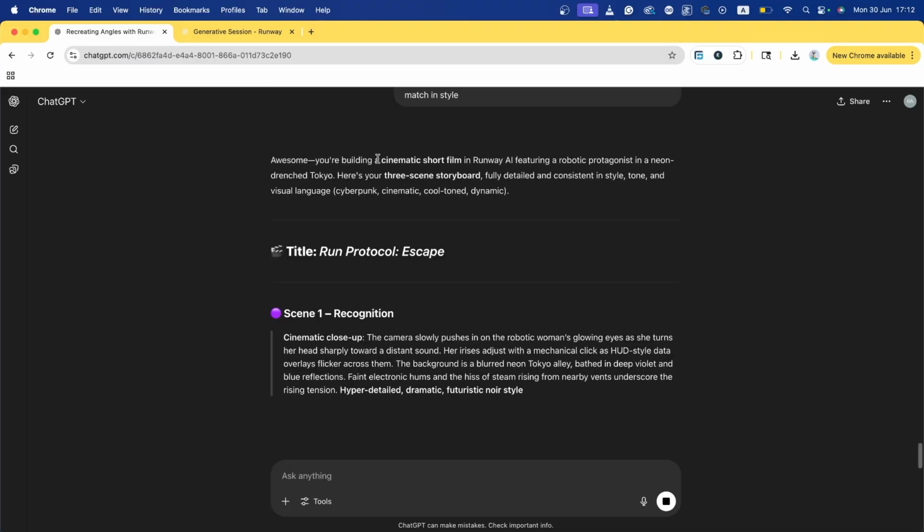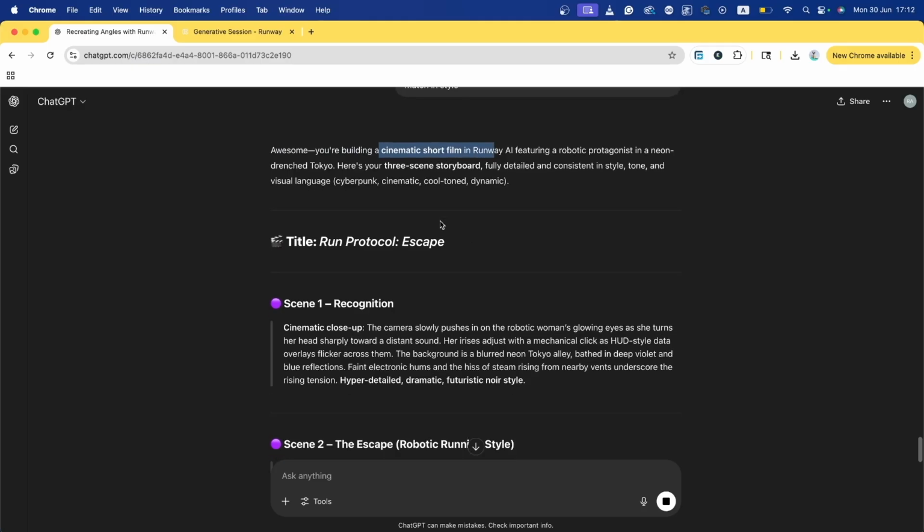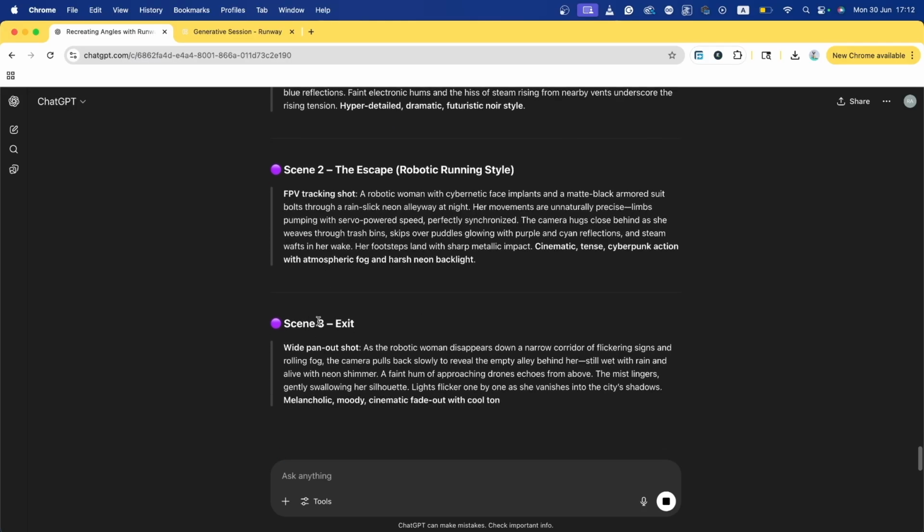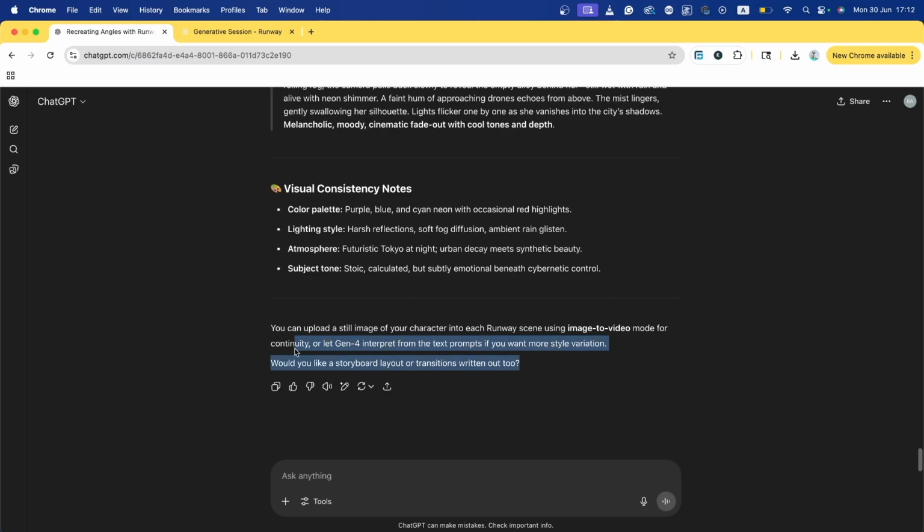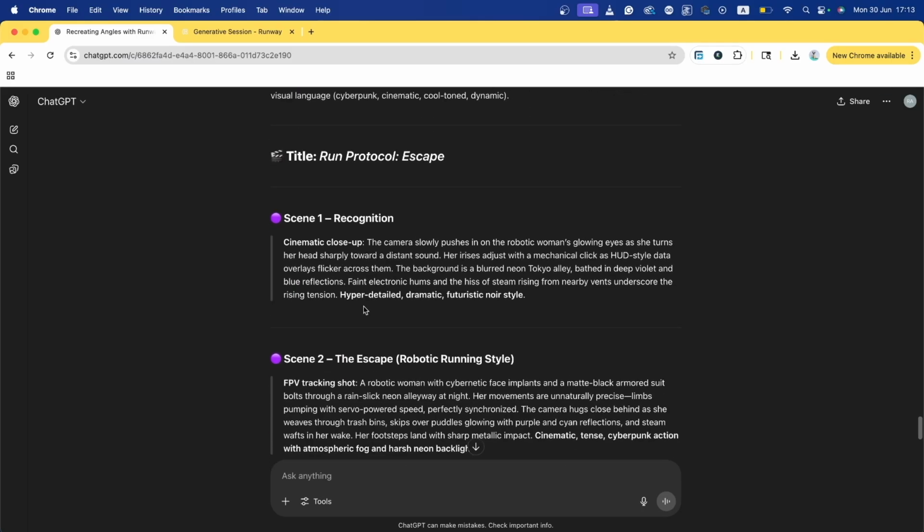And you can see right away it tells me what I'm trying to do. Scene 1, scene 2, and scene 3. And it could even give you a storyboard layout. If you want to take this a step further, you could sketch your own storyboard and then upload those sketches to Runway so that it references that as it's building your movie. But let's just try each one.